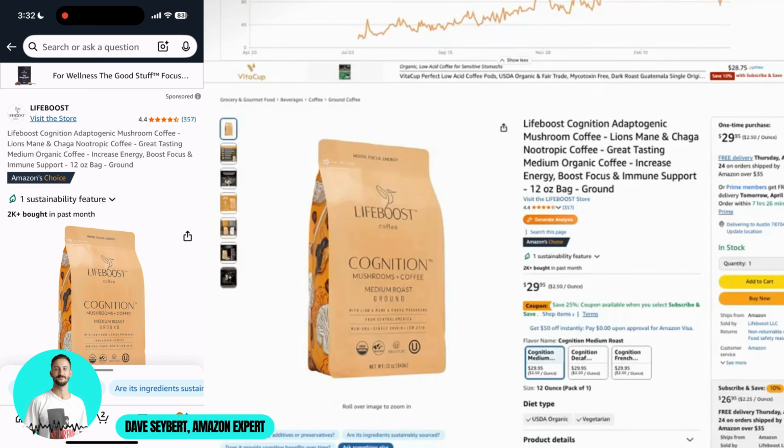Life Boost Cognition Adaptogenic Mushroom Coffee, Lion's Mane and Chaga Nootropic Coffee, Great Tasting Medium Organic Coffee, Increase Energy, Boost Focus, and Immune Support, 12-ounce bag, ground. Geez, oh man. So that's not a real title. That's not copywriting. That's just stuffing a bunch of keywords next to each other.